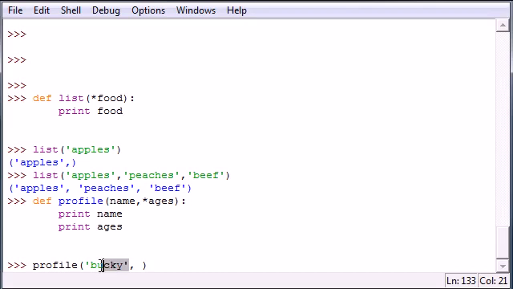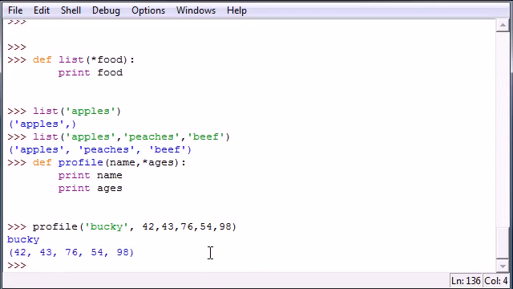So this is what we did. Our first parameter is the name, it's going to print the name. Every parameter after this is going to be treated as a tuple of multiple values. So let's go ahead and add some: 42, 43, what are these? The girls I dated, 76, I dated a 98-year-old woman before, and a 54, not really, but just for example. And let's go ahead and press enter, and let me show you guys what happens.